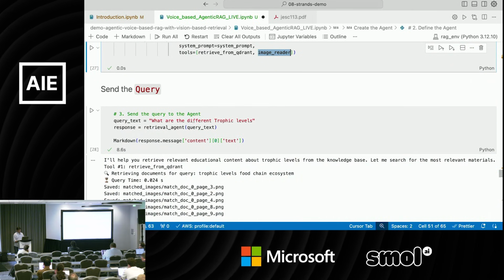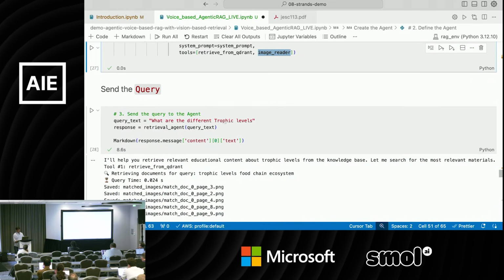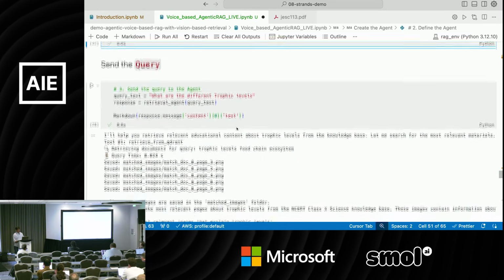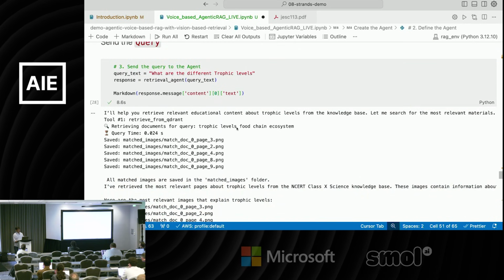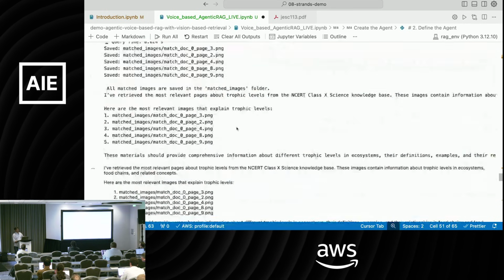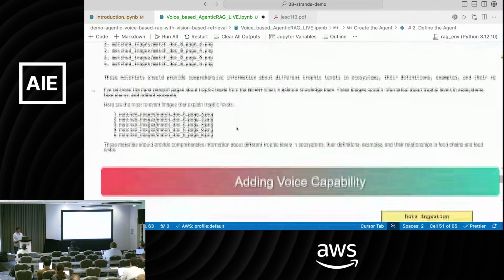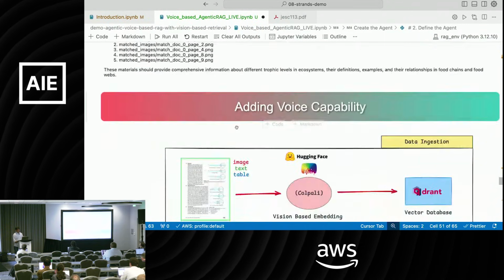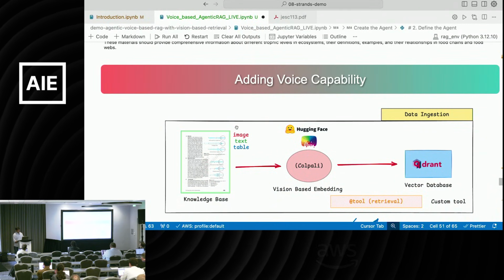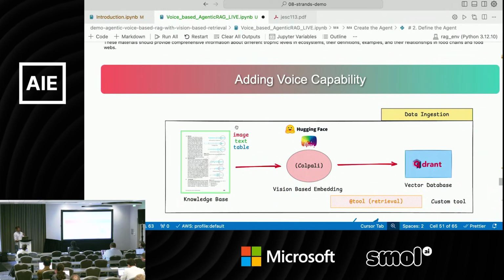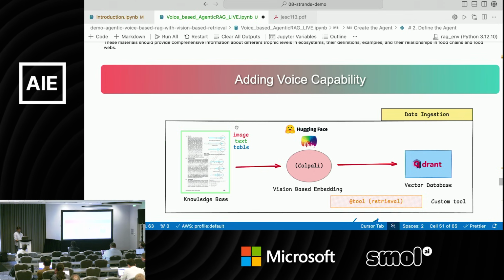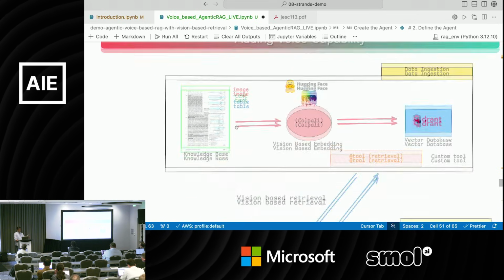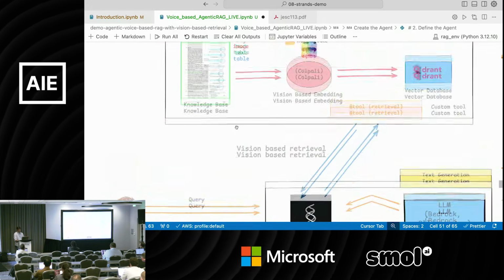Okay? And then we ask this question. What is the difference between the different trophic levels? And now the agent just generates the response. Just like before, but now everything is done by the agent. And the beauty is, let's say now you want to add the voice feature. I don't only want the answer, but also the final response in the form of voice.